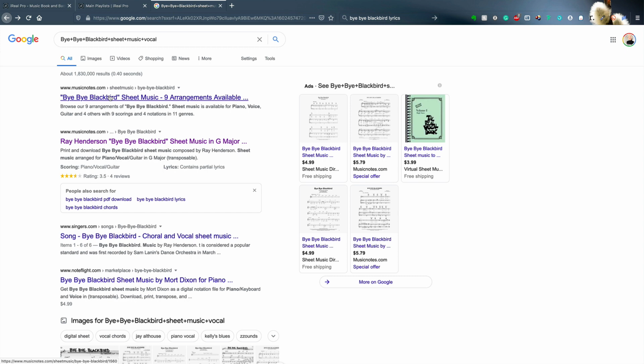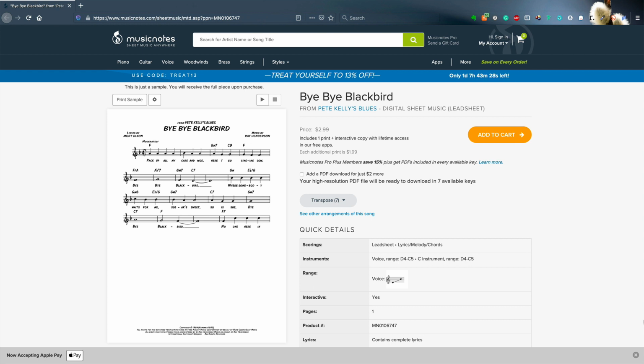Let's take a look at Bye Bye Blackbird on their website. Before you buy, you can check out the song with their handy web player. Now, it sounds kind of like a kid's piano, but at least it will give you some idea of the original melody. You can also change the key right here.